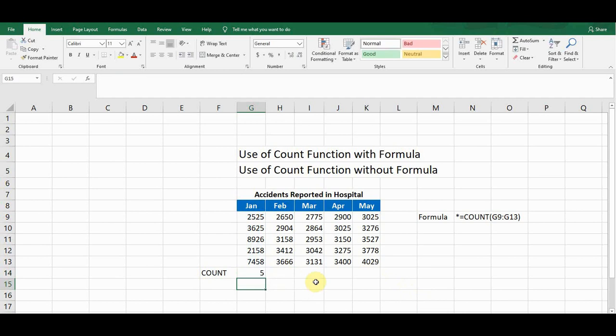So this is the whole formula of the count function. If I press enter, it gives me 5. There are 5 cells which contain values. It's giving me the count. If I want to copy this formula for the rest of the columns, I'll drag this formula. It gives me the count for the rest of the columns, which are the same, 5. So I have done this with the help of formula.